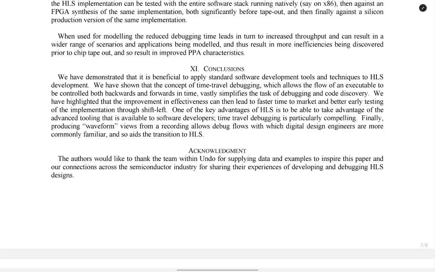One of the key advantages of HLS is being able to take advantage of the advanced tooling that is available to software developers. Time travel debugging is particularly compelling. Finally, producing waveform views of recordings allows the debugging flow with which digital design engineers are more commonly familiar, and so aids the transition to HLS.